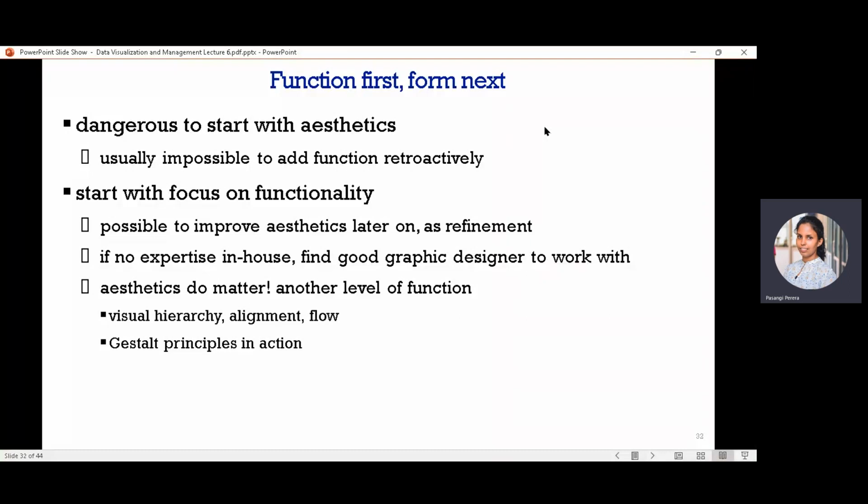So it is possible to improve aesthetics later on as refinement, and if there is no expertise in house, find a good graphic designer to work with. And aesthetics maybe do matter. Another level of function is sometimes visual hierarchies, alignments, flows, and gestalt principles, which might be in action. These are a few things which we have to consider. So it is dangerous to start with aesthetics.